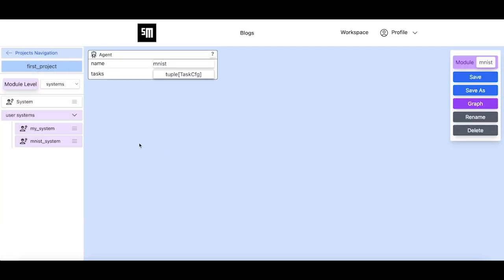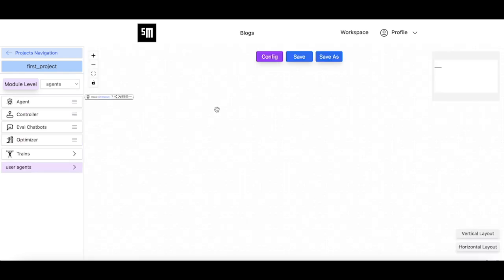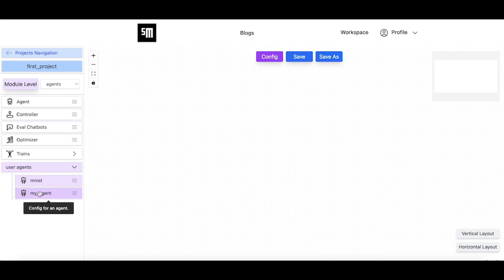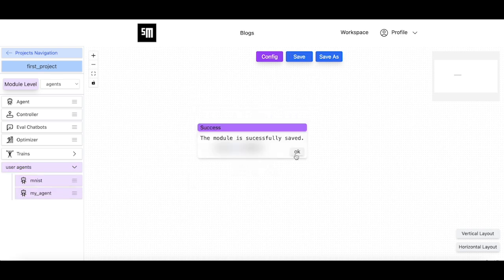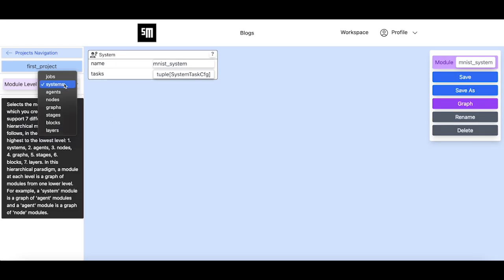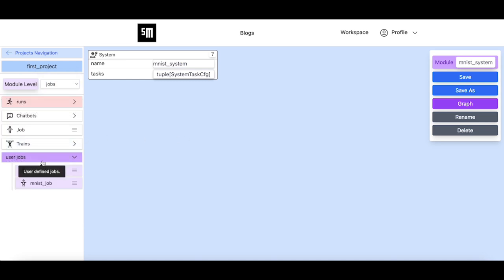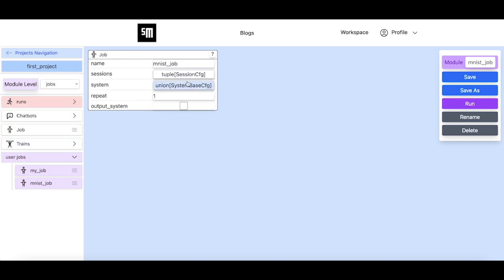We update the MNIST agent of the MNIST system to capture this new version of the MNIST agent. We update the MNIST job with the new MNIST system. Let's run the job.